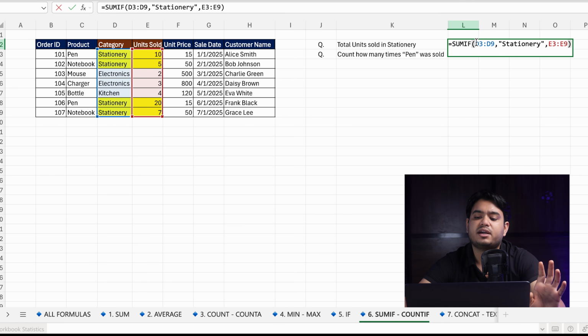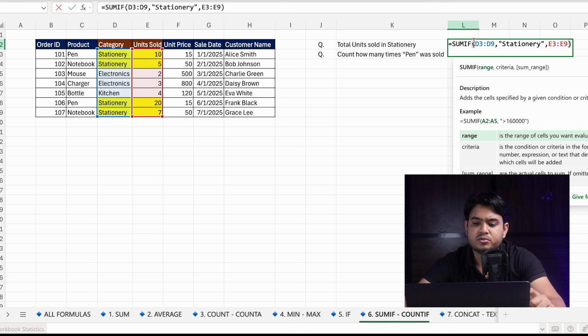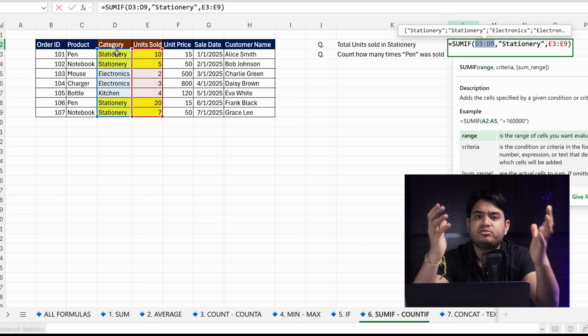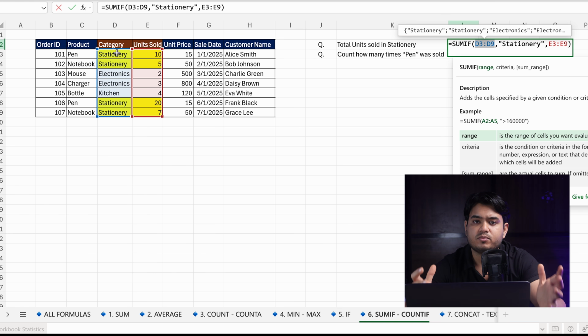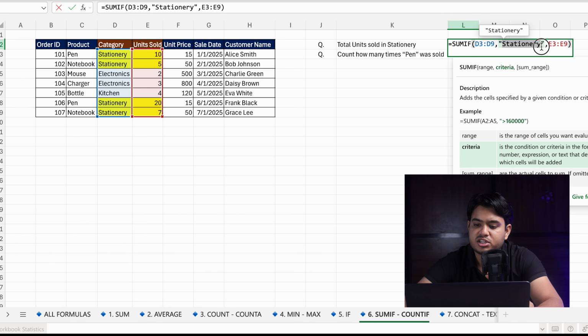Let's understand it again. First you need to select your range, where you want to find your condition, where you want to find stationery in category, so you select that first. Then what you want to find, what will be your criteria, which will be the stationery text. Stationery you are writing in words.